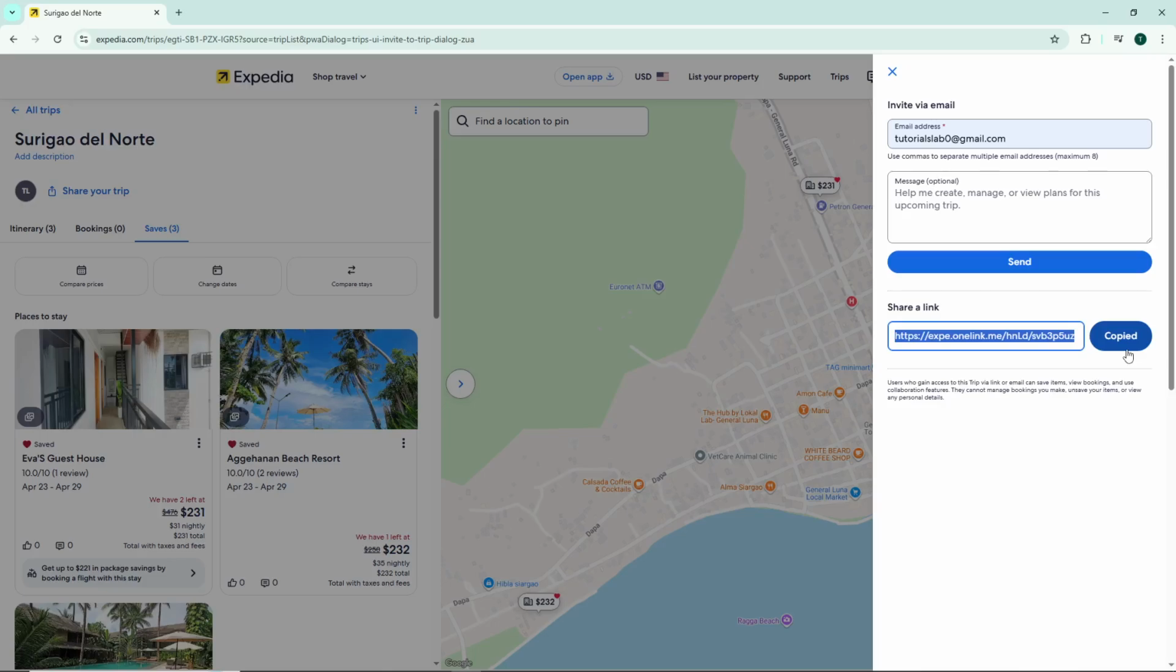You've successfully shared your Expedia itinerary, making travel coordination much simpler and more efficient.